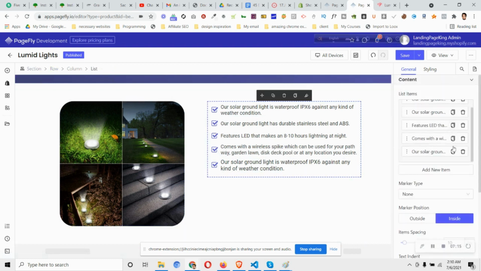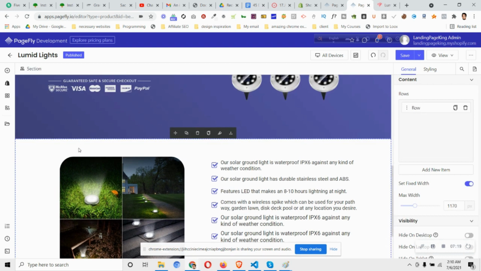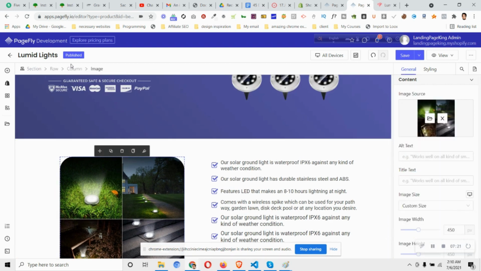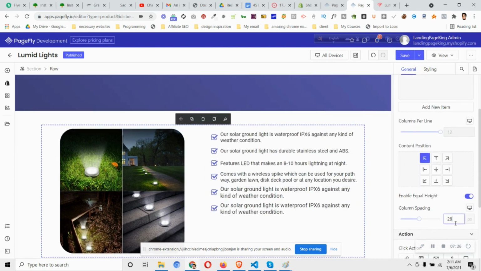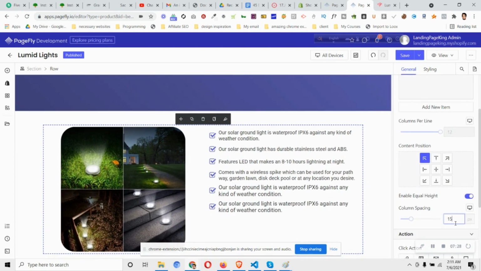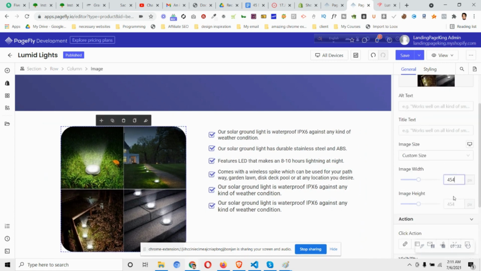I will pick and copy it, and also for the section, I will check this and go to the row and try to minimize the space between these rows. Okay, so I will give it 10 and then I will make the image something bigger.